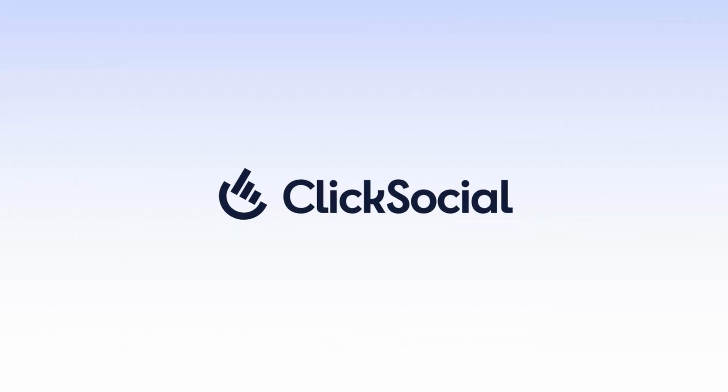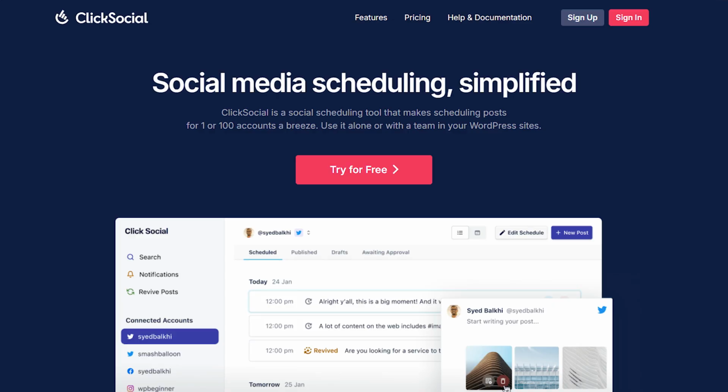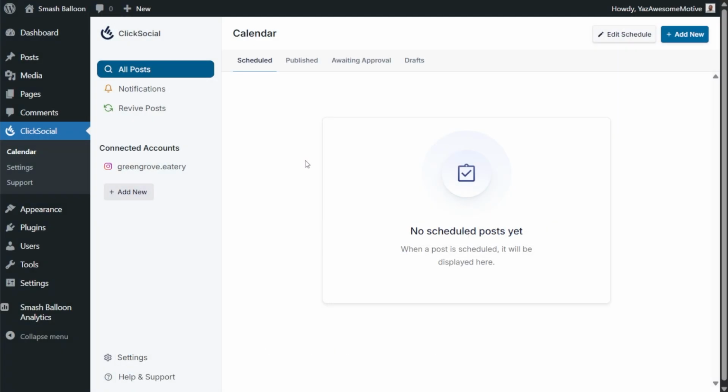To do this, we'll be using the ClickSocial plugin, an all-in-one tool that makes managing your social media account a breeze. For this video, I've already got it installed ahead of time, as you can see on the left-hand side. So we're now inside our WordPress dashboard inside ClickSocial. But if you want to learn how to install and set up ClickSocial, you can click on the video tutorial in the top right corner of your screen.